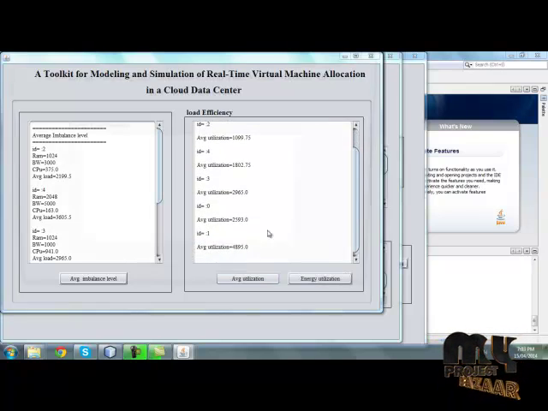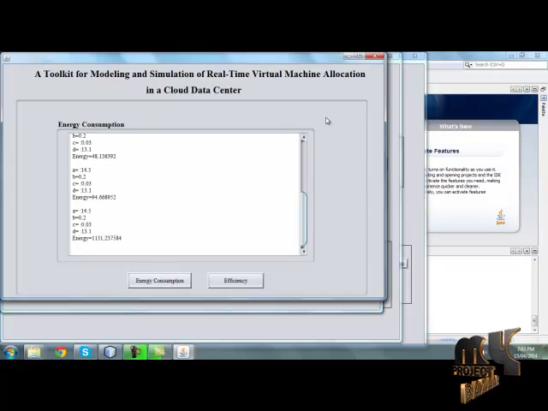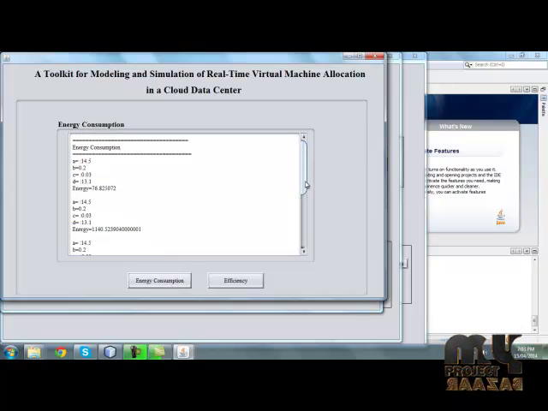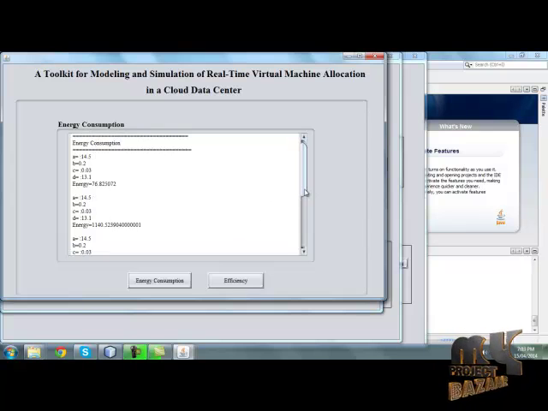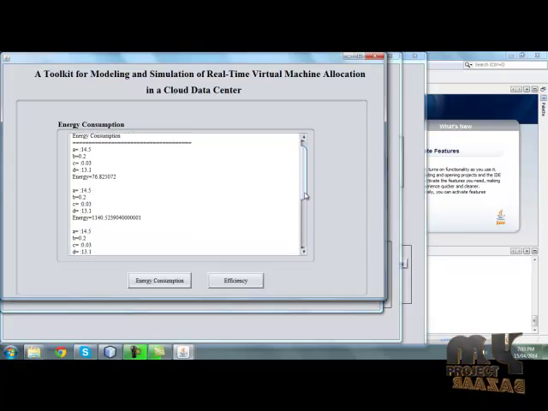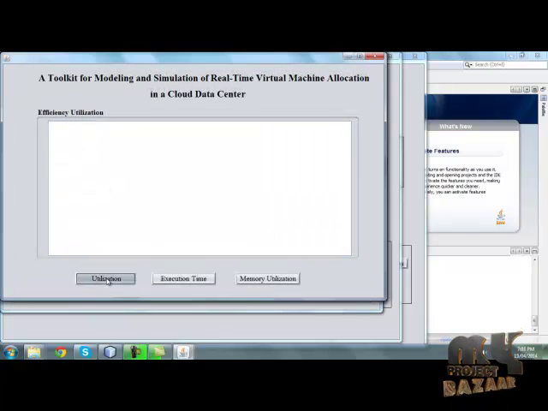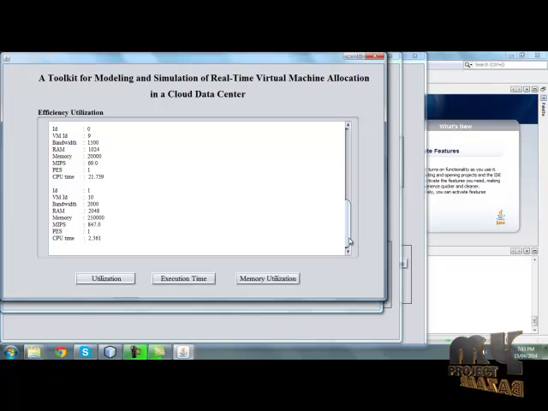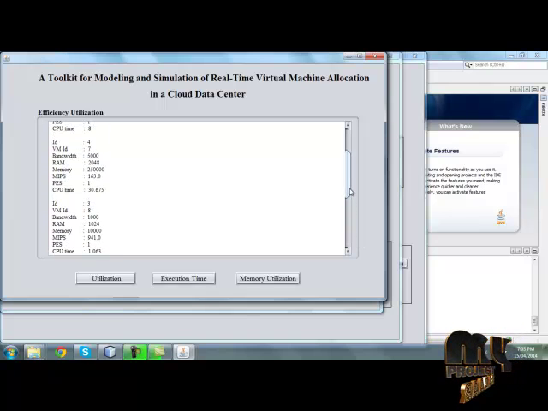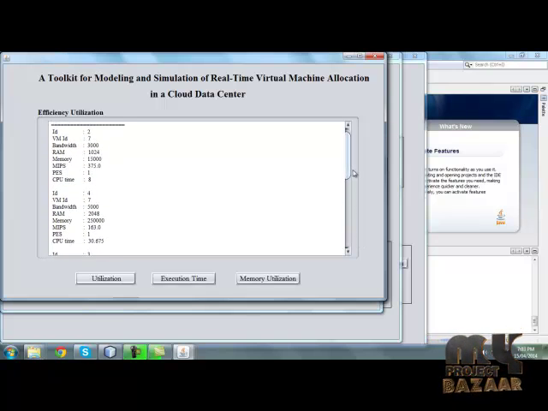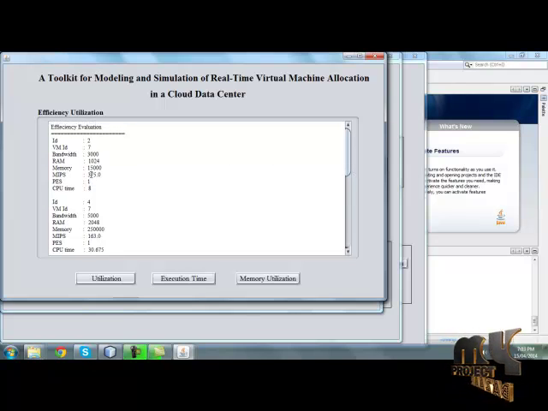Then moves to energy utilization. By clicking energy consumption, the average VMs and also the energy level of each VM is evaluated here. Then moves to efficiency of our process. Here by clicking efficiency, the CPU utilization of the virtual machine allocation process is shown here: minimum instruction, processing element, CPU time and VM ID. So these are the efficiency evaluations of each VM process.